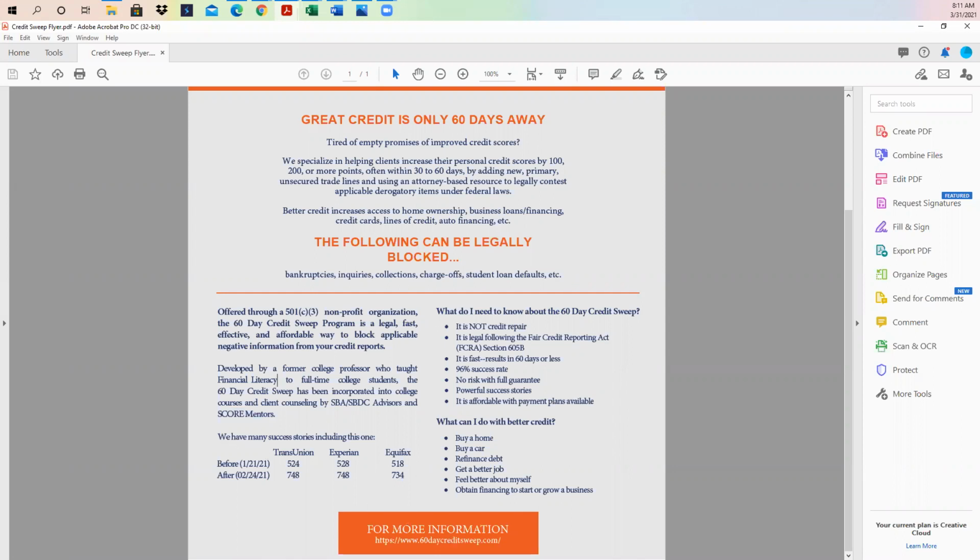On the 60-day credit sweep, we have numerous success stories, but we thought we'd go ahead and include one on the flyer just because people like to see numbers. And so this is a true example. Client started January 21st, and then just over a month later, and you can see the differences. Certainly, credit sweep works. 605B works. It's following an FTC-endorsed process.